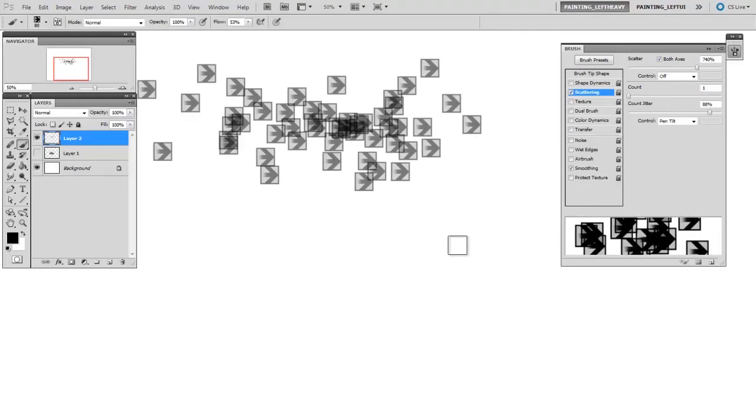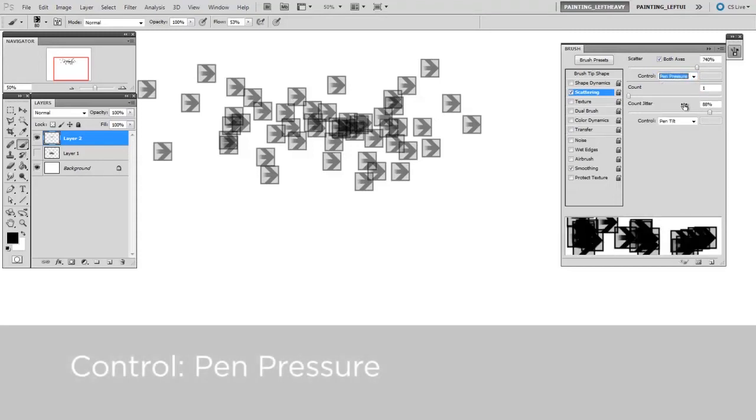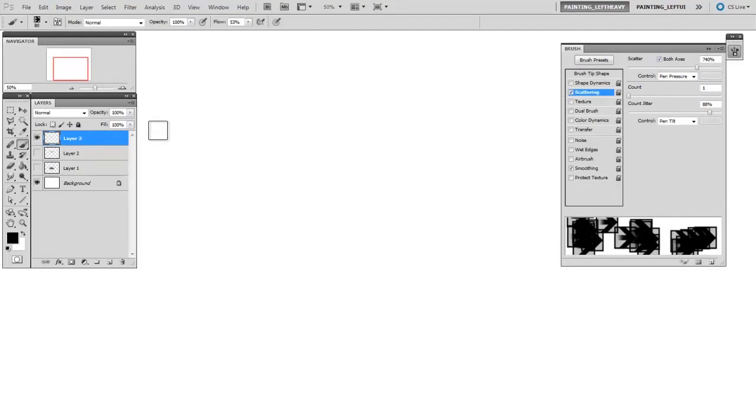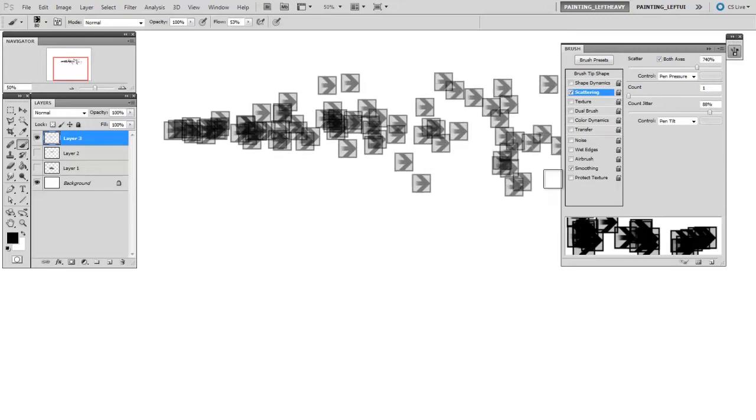Now you'll notice right below that slider, there's a drop-down menu that says Control Off. Well, these two features are tied directly together. The first one says how much, and to how much I answered 740%. The next part of that question is what controls that? What's going to cause that amount of scatter? And there's a few different options. So if I were to change this to pen pressure, it would say with very light pressure, there's very little scatter. As I apply more and more pressure, there's more and more scatter.